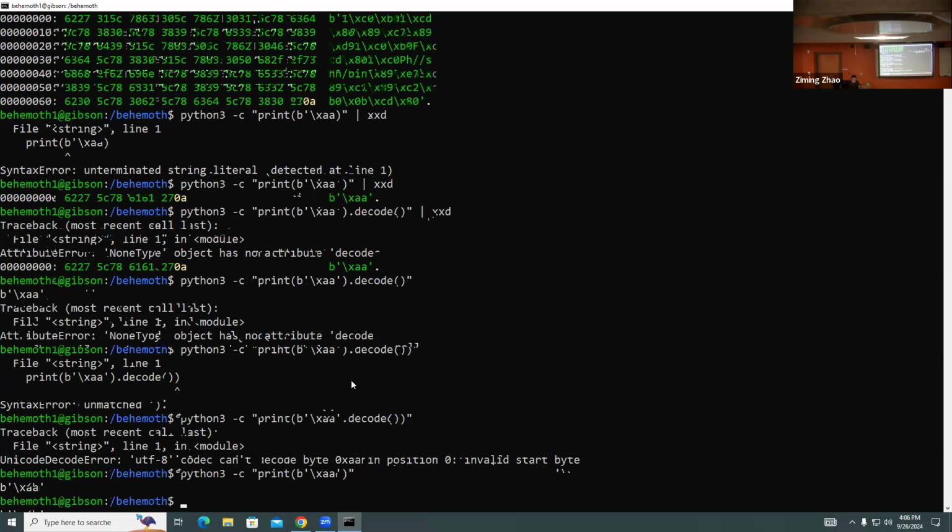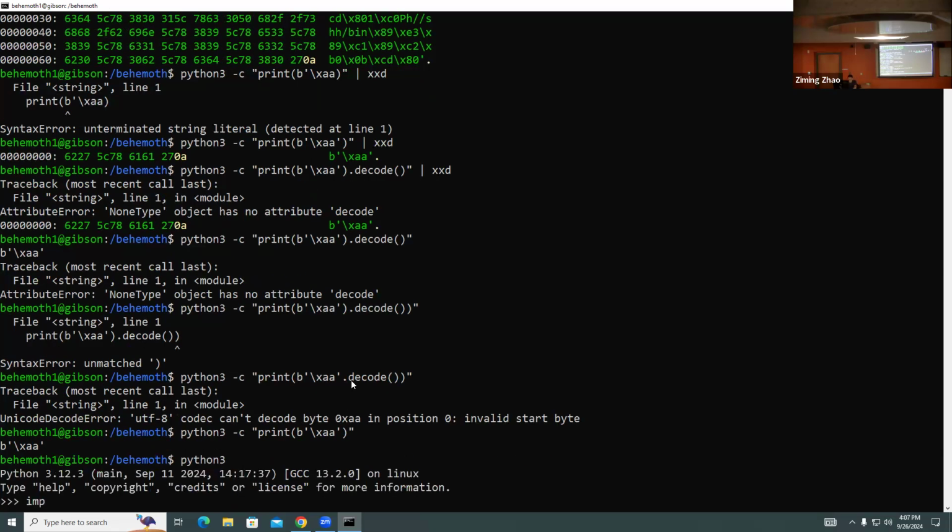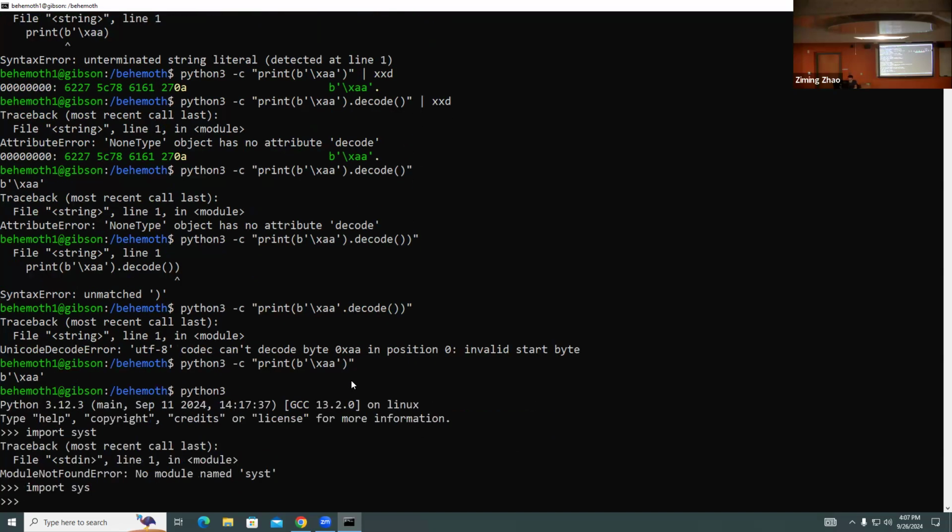Import sys, and then you have to use sys dot stdout dot write. Sys dot stdout. Okay. Dot write. Okay. So that one I can just use. Okay. Import sys. First off, stdout.